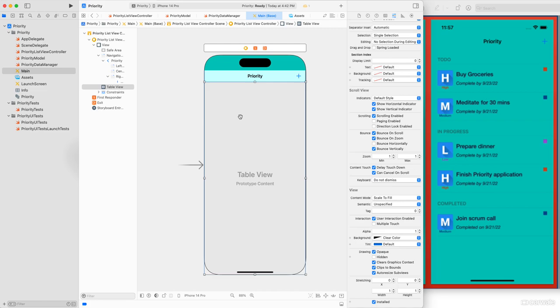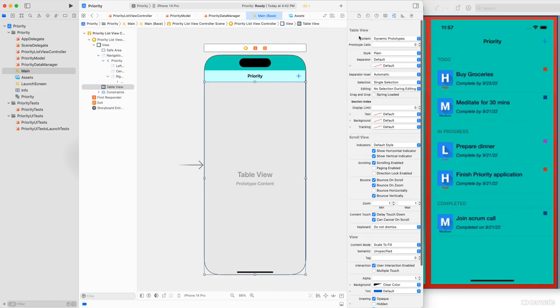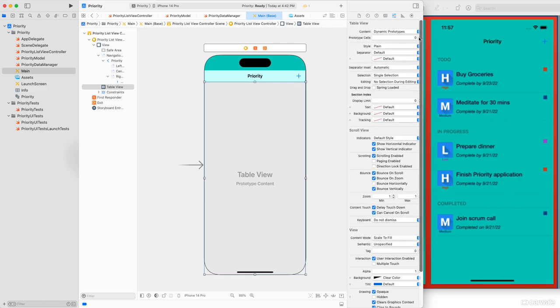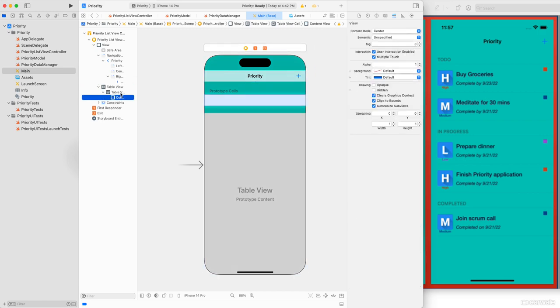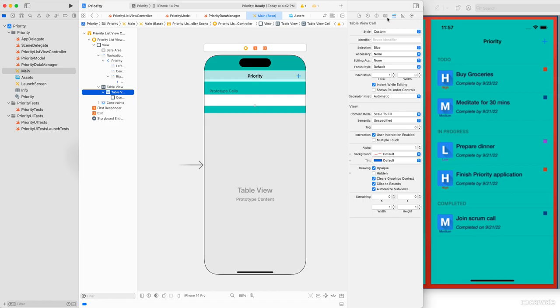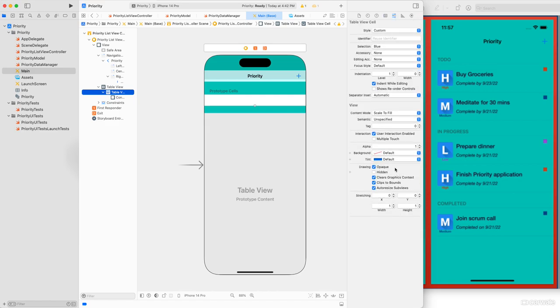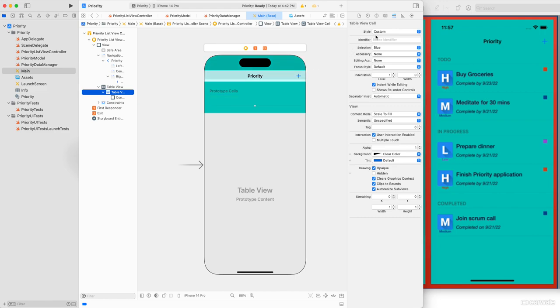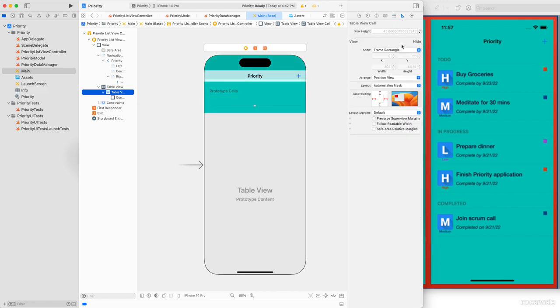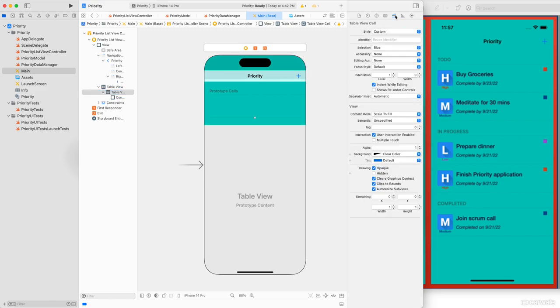Now, shall I add one more cell? Yes, so I'll add one more cell. Now custom cell, I'll select the custom cell. Okay, I think this is the cell. Yeah, this is the cell. And for the cell also, I'll make it clear color. Okay, done. Clear. Now, let's try maybe 90 or something. Okay, this is fine.